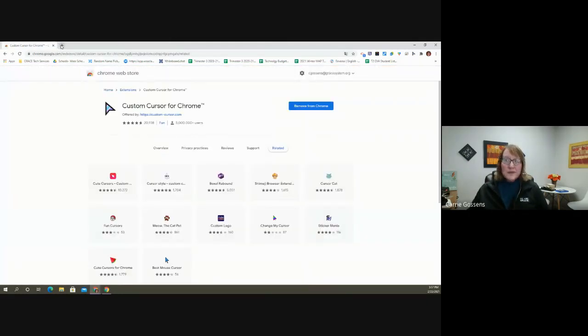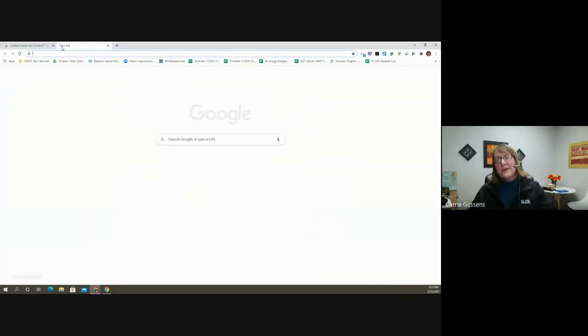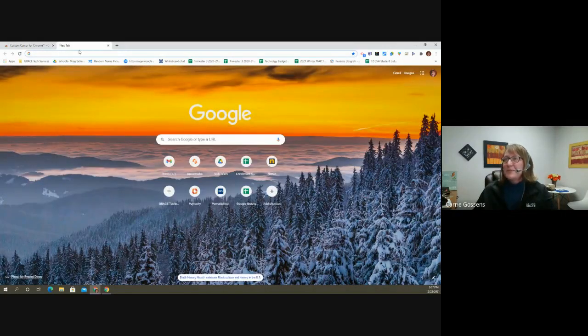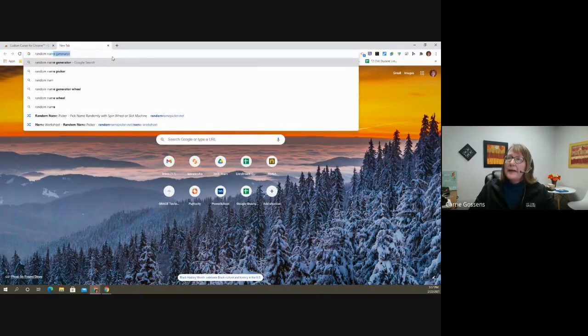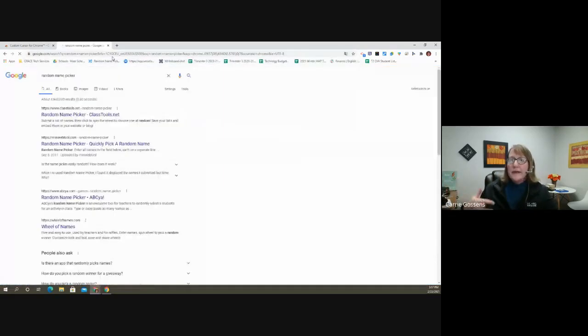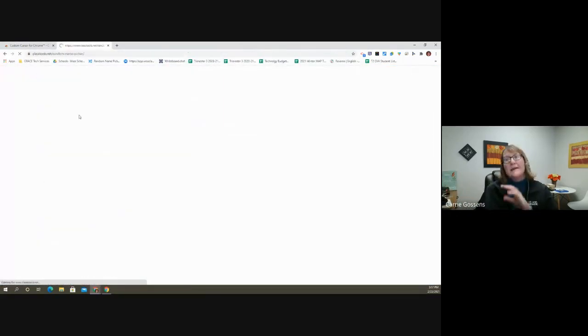The next one I want to share with you, do you know about Random Name Picker? Random Name Picker is an easy one to help you get kids involved without waiting for them to raise their hand or trying to remember who you picked on last or not.